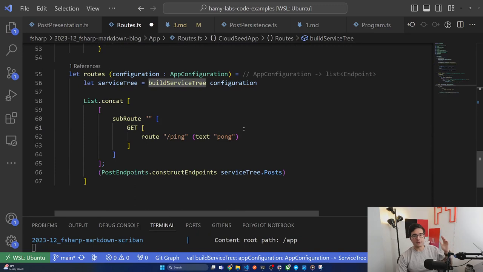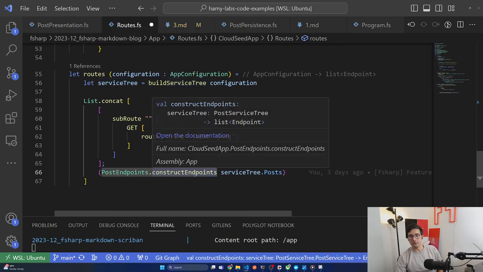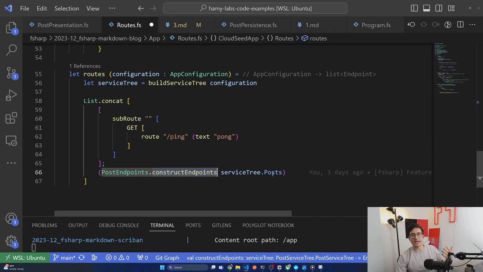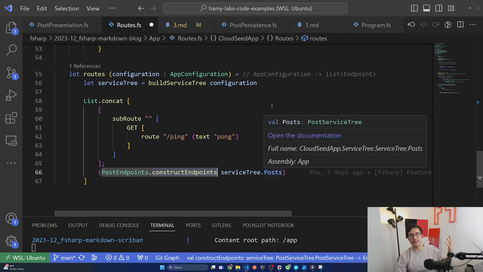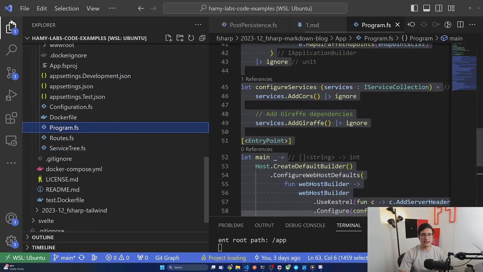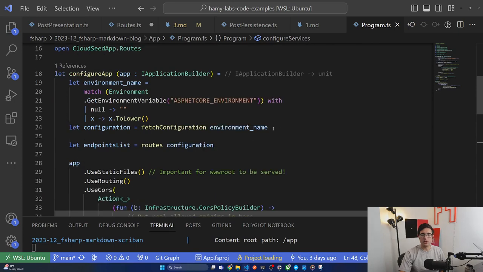How does it actually get to our routes? Well, this is how it gets to our routes, because routes has been called with the app configuration. We're creating our service tree here. And then we're saying, hey, post endpoints, construct your endpoints like we just showed you. And then I'm gonna pass you down the service tree, the dependencies that you need. Okay, and how does this all go together? Basically, this is all in our program.fs.